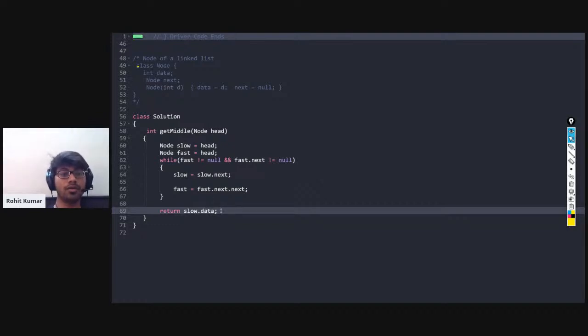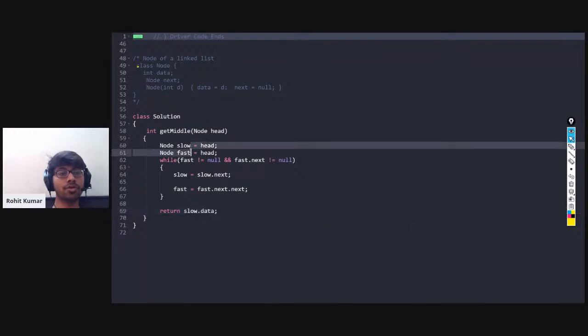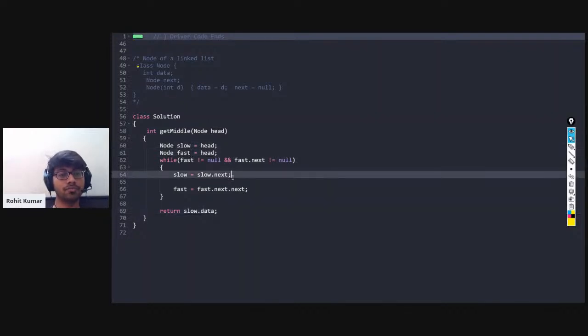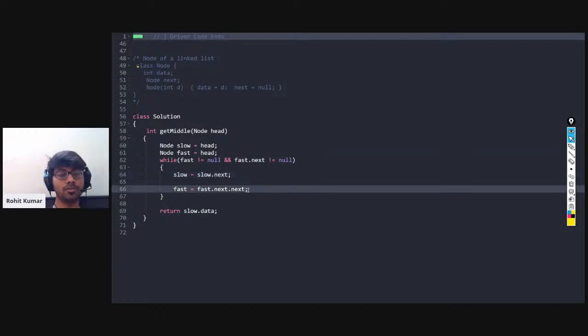So that is it for this question. We have not traversed fully to calculate the length in this approach, which is there on the screen right now. We are just smartly using slow and fast pointers in order to find our middle element. So this was the sum up. If you have any questions now, please ask.